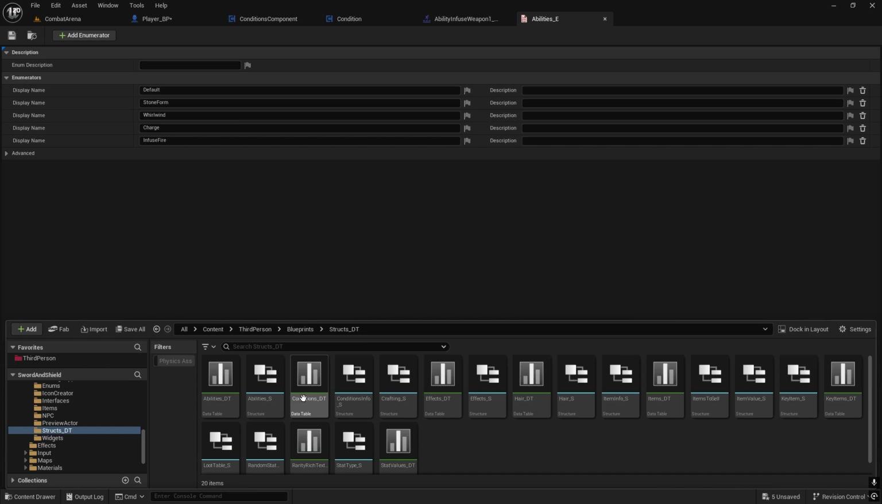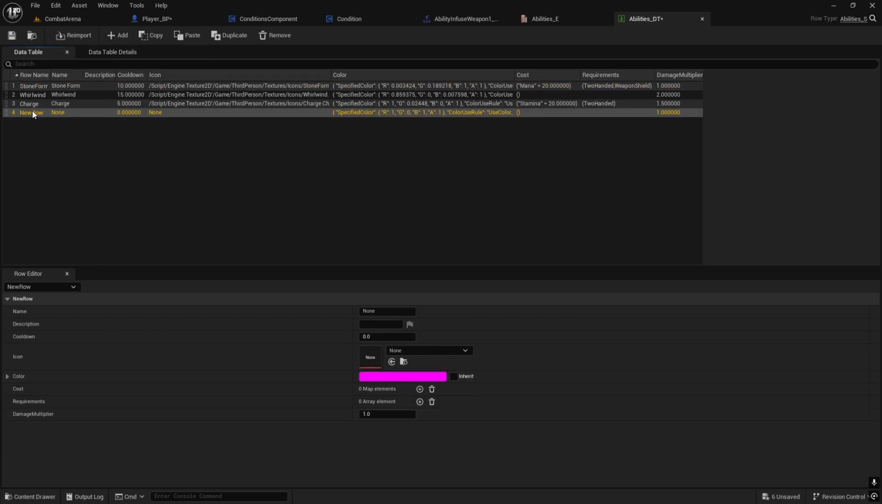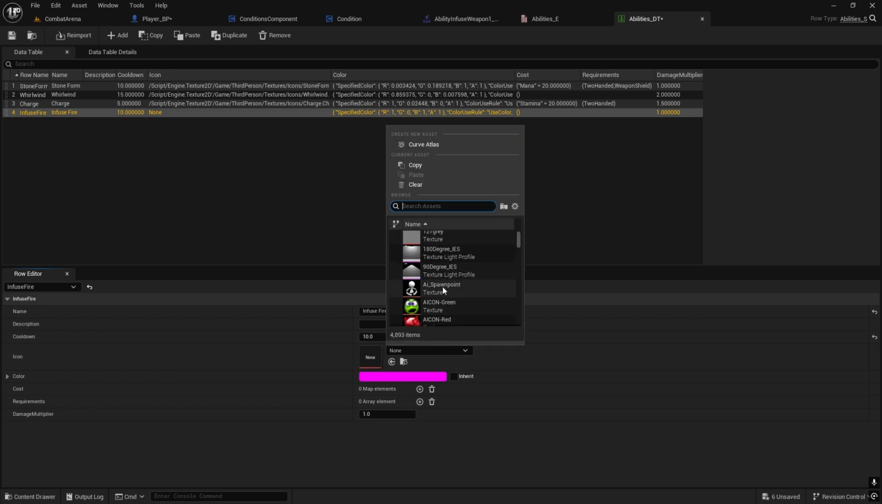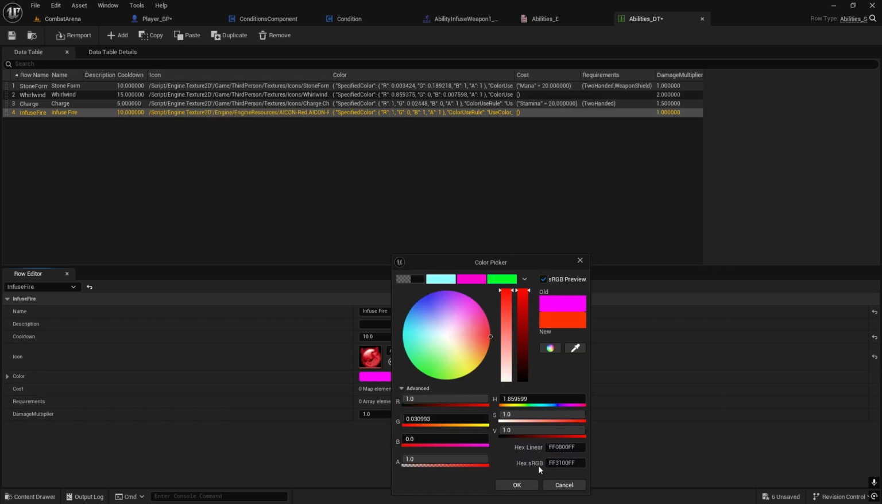So open structs and DT, abilities data table, and here let's add a new one. So same name, which is Infuse Fire. And name is Infuse Fire. Description is up to you. And cooldown, just for testing, I'm going to do 10. And then icon, I still don't have, so I'm going to do this one. And then color, we're not really using yet.